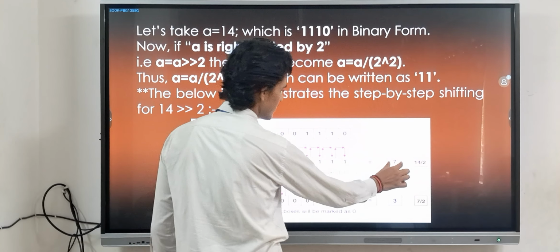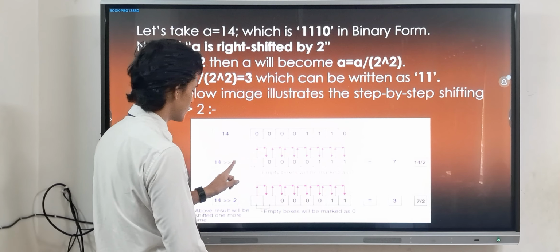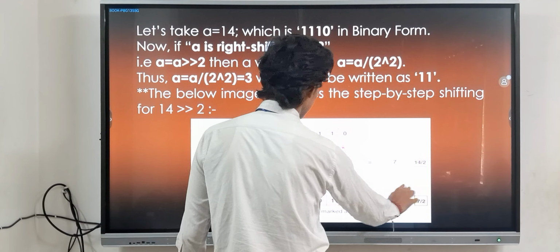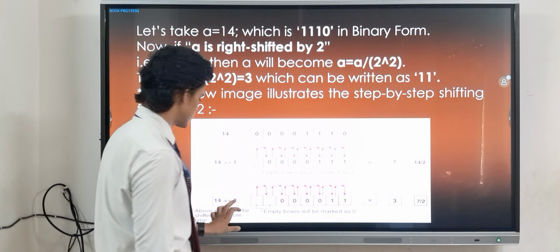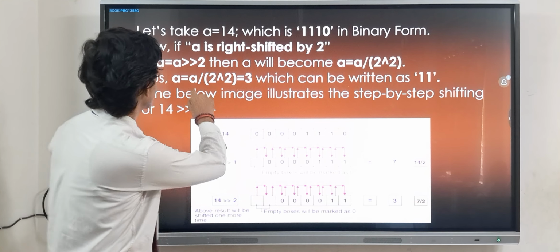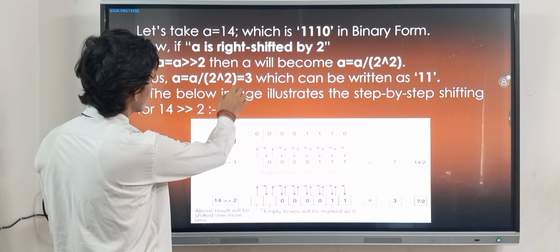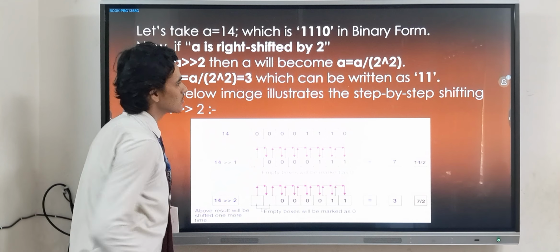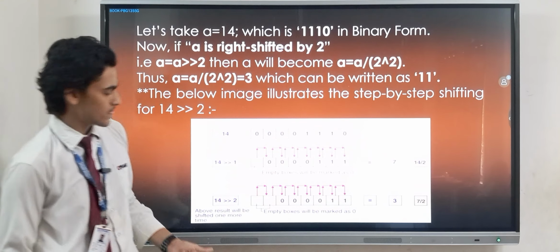Here the value 7 also comes from 14 divided by 2 to the power 1 as it is shifted by 1, and here it is 7 divided by 2 to the power 2 as it is shifted by 2, which is written as A equal to A divided by 2 to the power 2, which will become 3, and 3 in binary form can be written as 11.